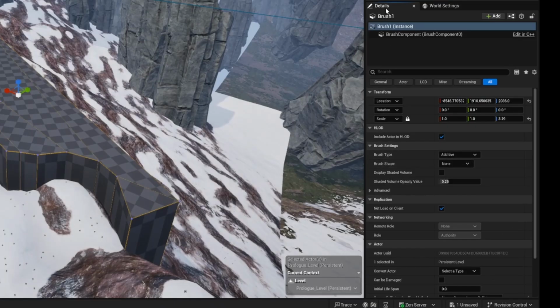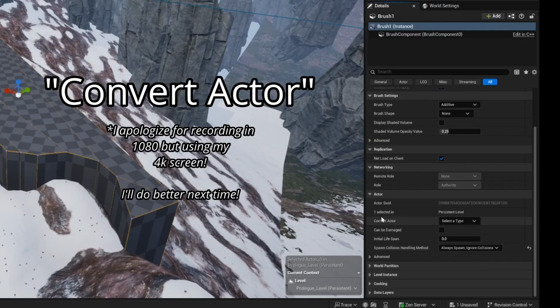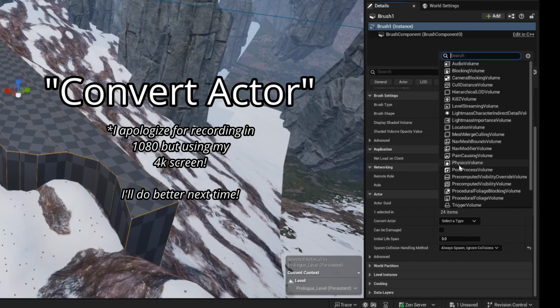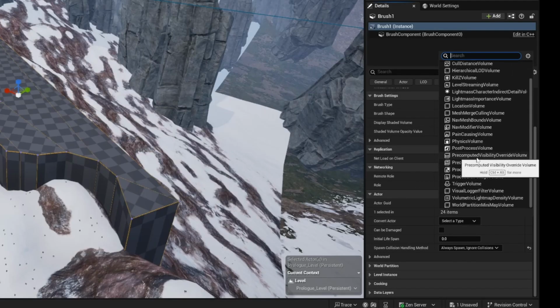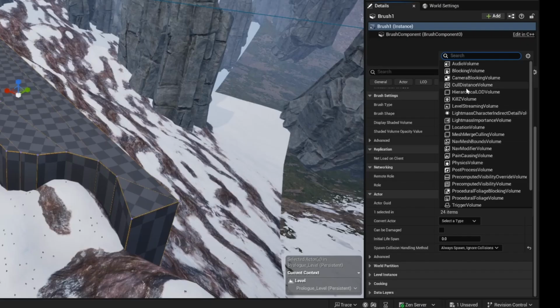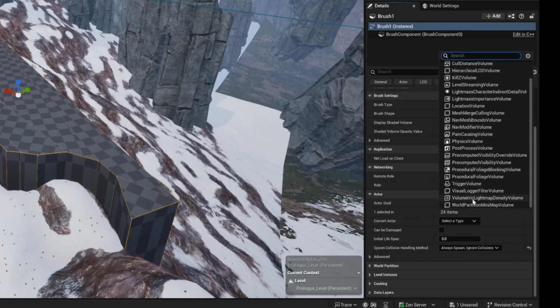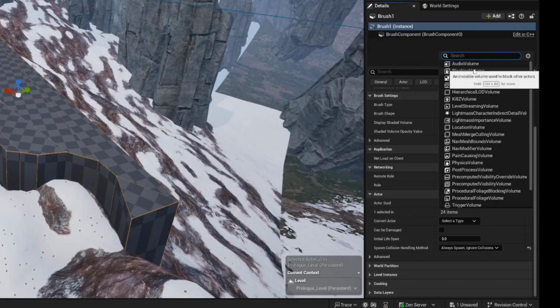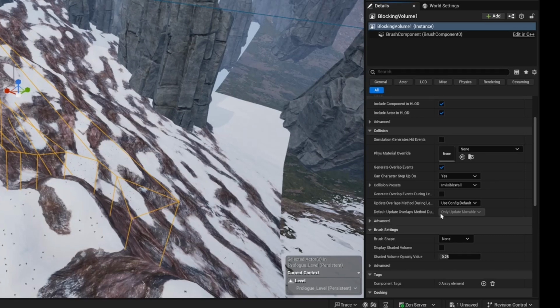But what you want to do is go to the details panel. Here it is, convert actor. You want to go to convert actor, and you're going to select a type, and then it gives you all these different default volume types. And so this is where I'm wondering, you could probably do it for a nav volume. Yeah, you could do a nav mesh bounds volume, so you could create your own custom nav volume. But I'm just going to go to blocking volume, and then you see it makes it turn invisible.